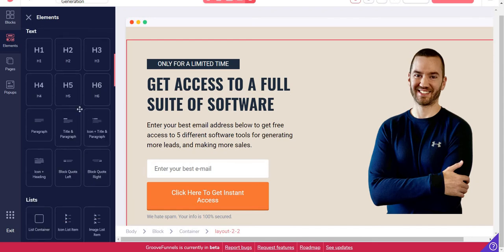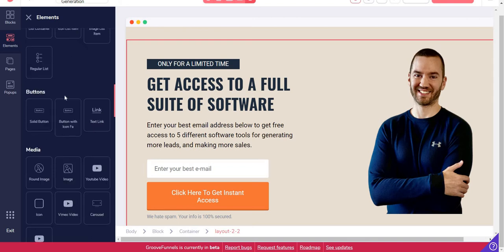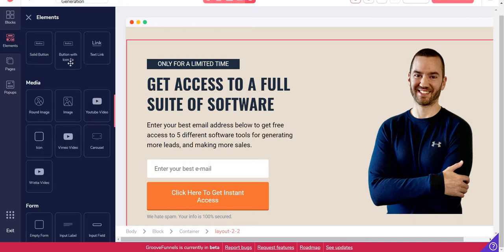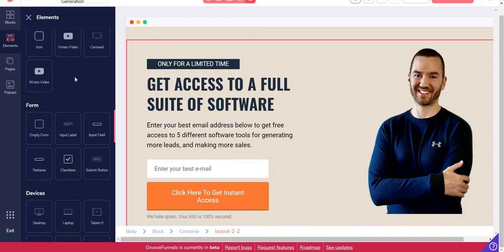It could be text with headers and paragraphs and titles. You have lists. If you want to do a bullet point list, you have buttons. Okay, there's buttons and links. Media is going to be for your YouTube videos, Vimeo, Wistia video, whatever it's going to be. And I'm sure as GrooveFunnels grows even more, they're going to be having Groove Video. You'll be able to add those as well, given the fact that there's video within the software. Okay, that's of course if you get one of the premium plans.